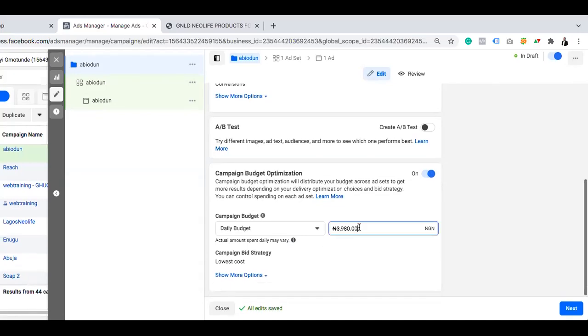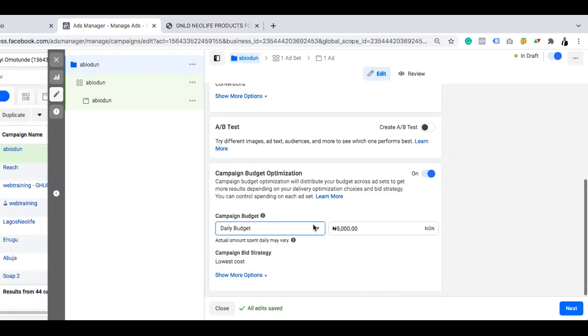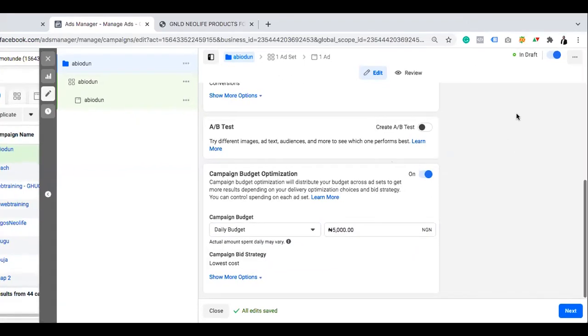Like I said, as a beginner, don't budget anything less than 3,000 if you don't want to waste money. For this, I'm just doing 5,000 for now, daily, not monthly, and not lifetime. So good, we move on.